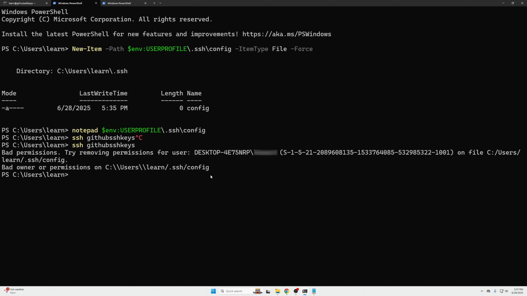So when I go SSH GitHub keys, we might get, or you will get, this error, okay? And so we need to change one more thing before we're able to log in. I just wanted to show you that error because you might be following along and be like, oh, it didn't work.